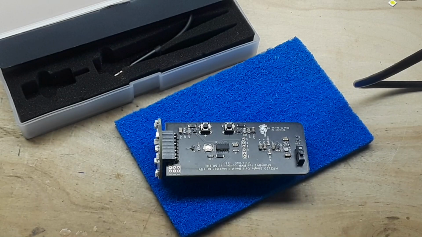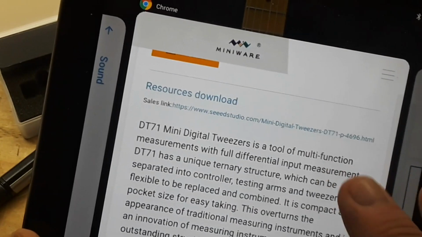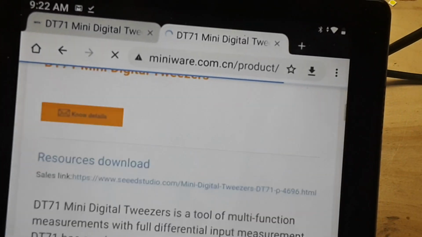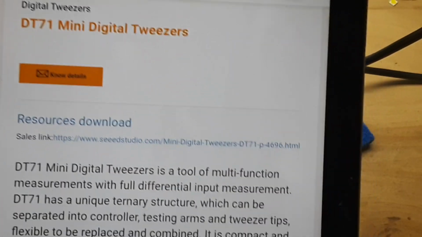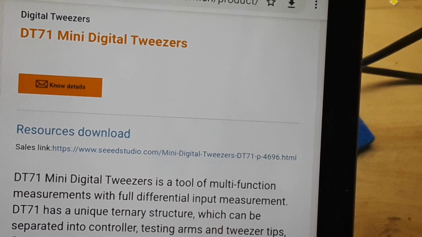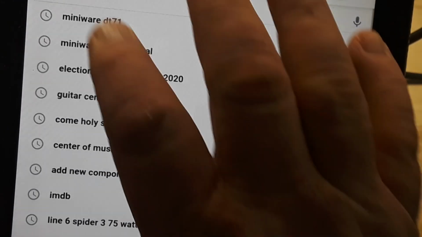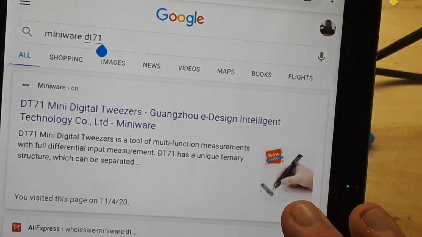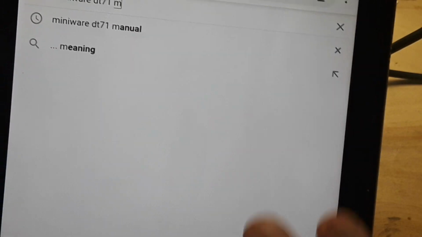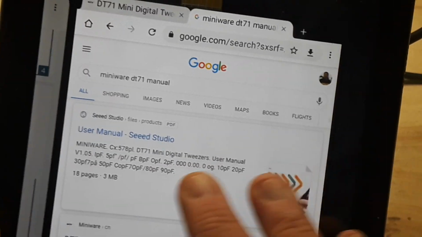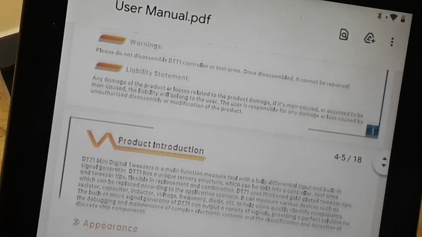So, you can download the manual. If you go to Miniware's website, and I'll put a link down below. Miniware.com/CN, and you can bring up the DT71. You see resources download, there's a sales link. You can go to that, or you can just put in here DT71 manual. I forgot to type the word manual. And that will take you to the Seed Studio download, where you can download this PDF. And it'll tell you more information about it. These sell for about $60.